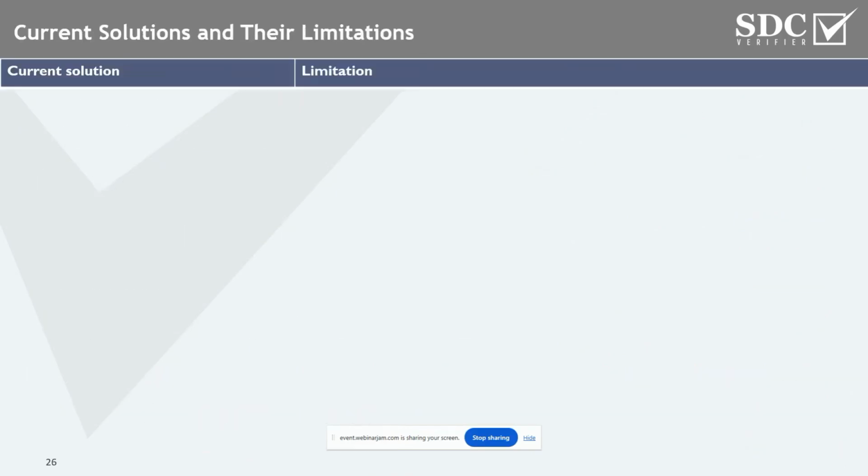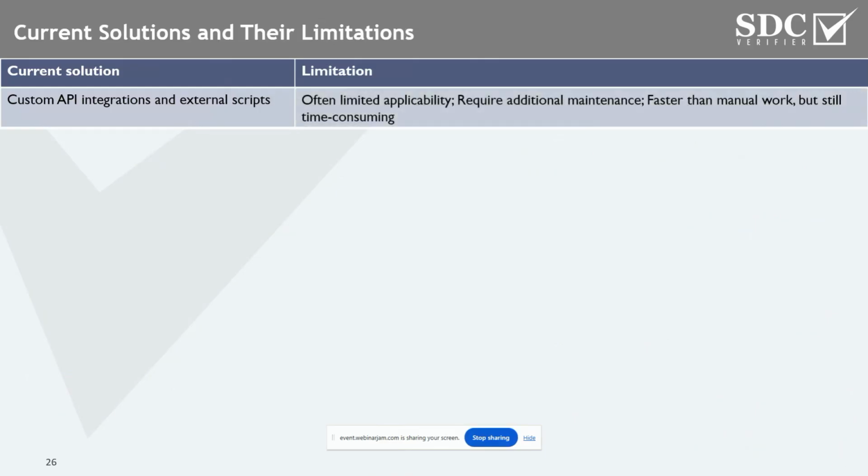So there are, of course, existing solutions, but they also have limitations. For example, you might use some custom API integrations and external scripts, because you don't want to do all the stuff manually.